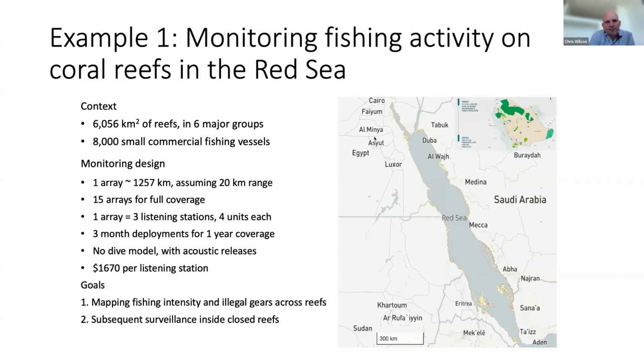And so potentially the best approach is to use a mix of satellites and hydrophones to monitor them. The vessels are fairly small, about 6 meters long, so they're on the small end for satellite data. The design is a set of acoustic arrays, about 1 array per 1,200 square kilometers, assuming the arrays have about a 20-kilometer range for detecting boats. That's probably on the conservative side. We can probably hear an outboard more like 40 kilometers away with the machine learning system. It'll take us 15 arrays to get full coverage of the 6 major reef groups.